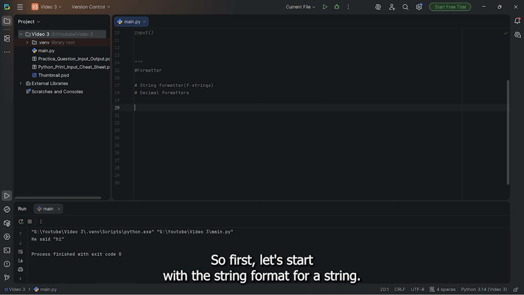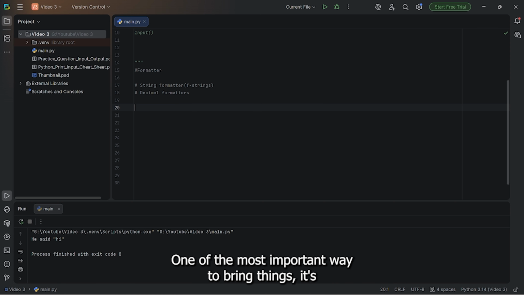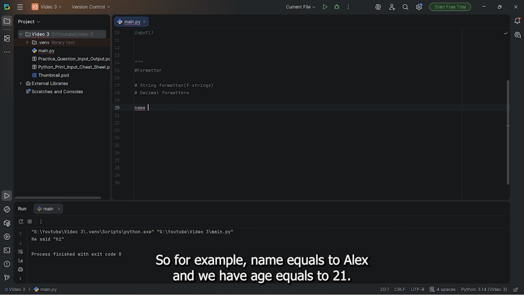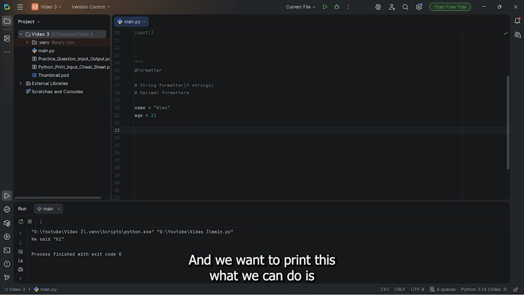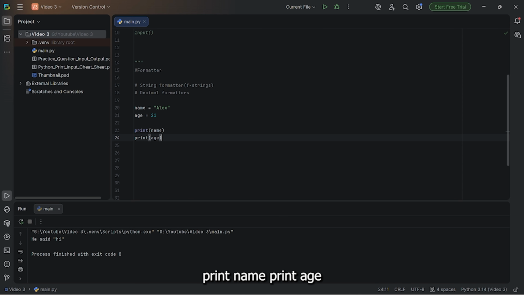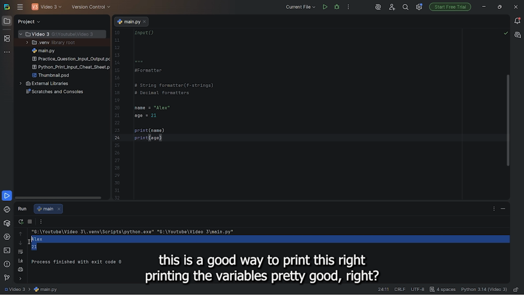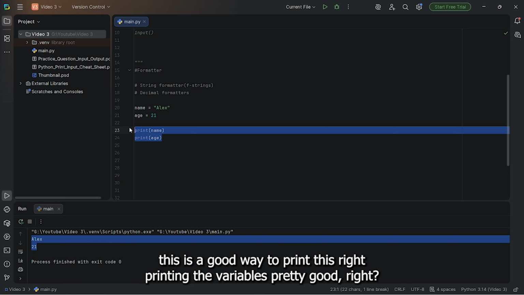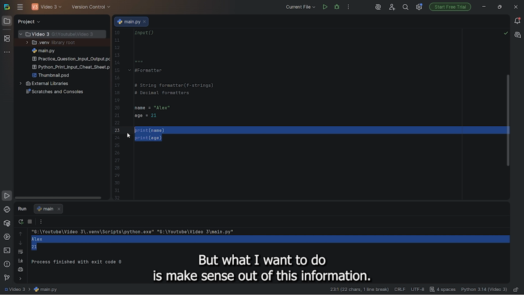First, let's start with the string formatter, or F string, one of the most important ways to print things. It's the modern and clean way to insert a variable into text. So for example, name equals Alex and we have age equals 21 and we want to print this. What we can do is print name, print age. This is a good way to print the variables, pretty good, right? But what I want to do is make sense out of this information.